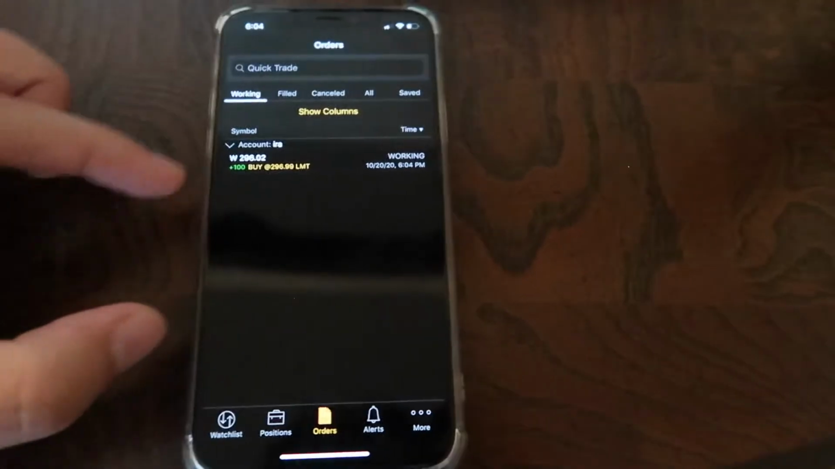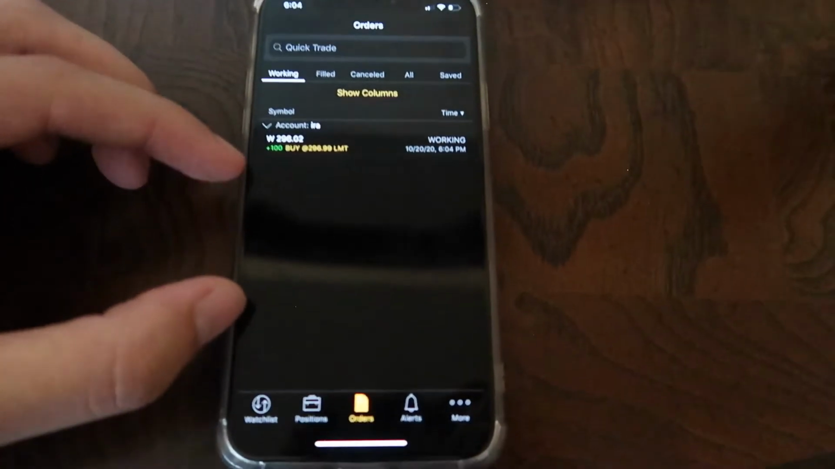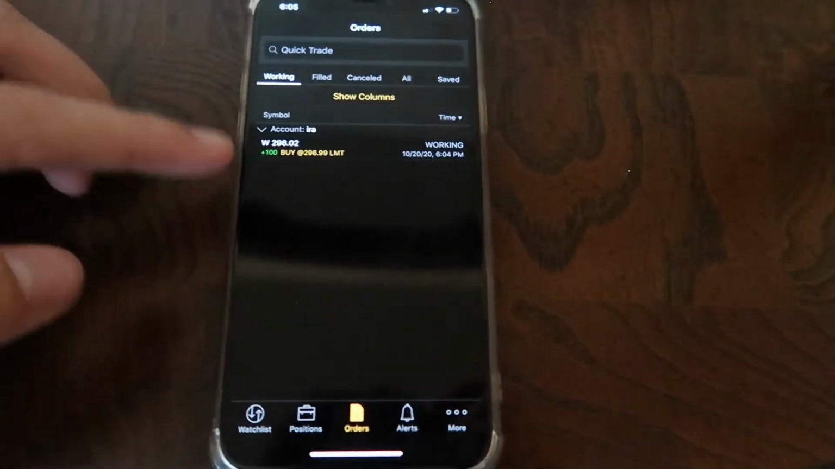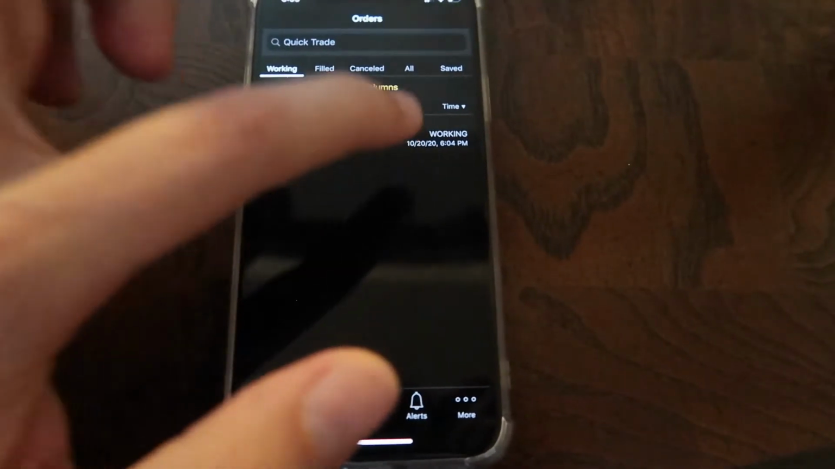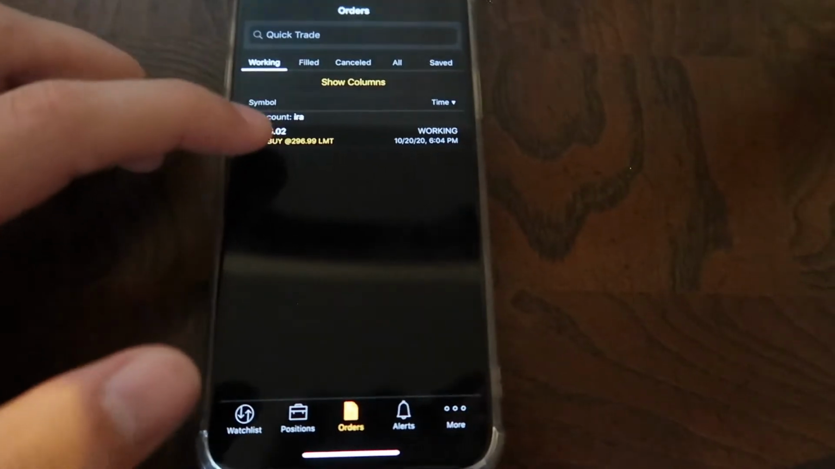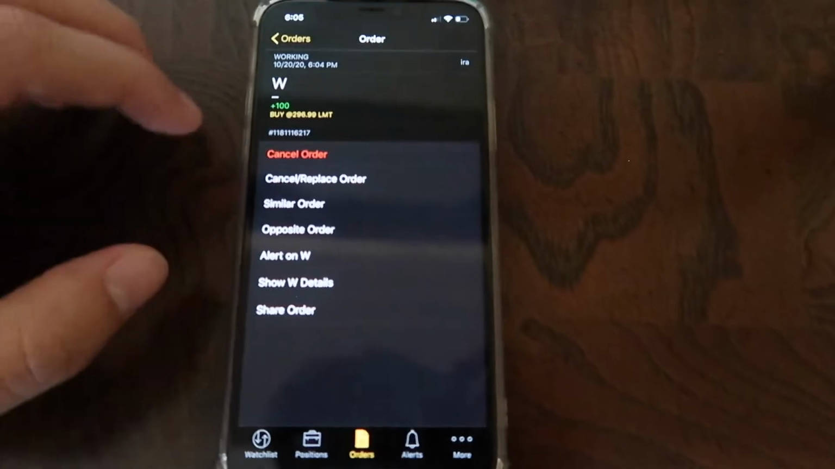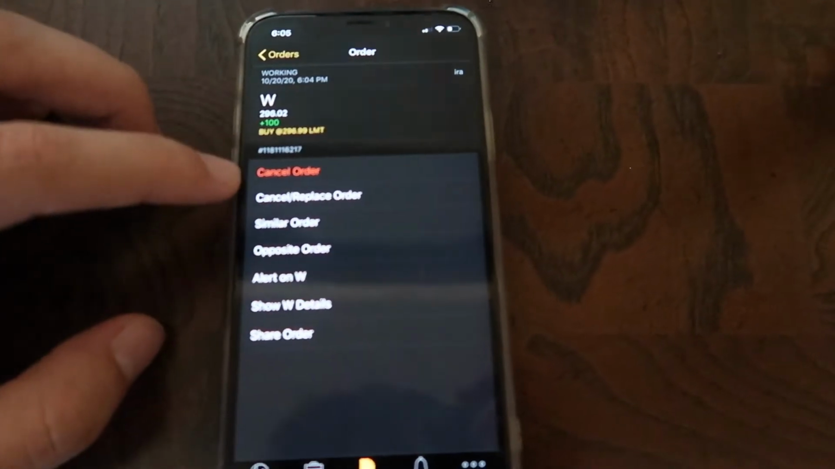Once you are on there, there's going to be a list of orders you are working on, or maybe just one in particular that is currently ongoing. It's usually just one, so just click on the one that says working here and make sure it's the right ticker. You don't want to cancel an order that's currently ongoing that you want to use. So as you see here, the first option is cancel order.